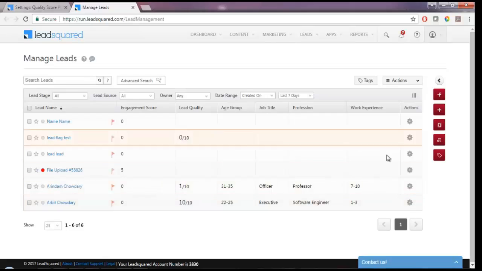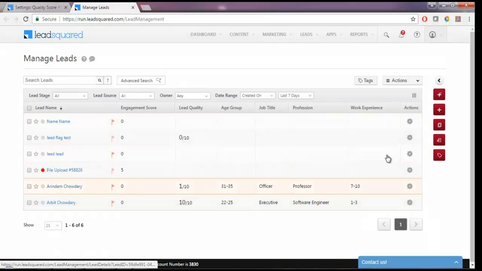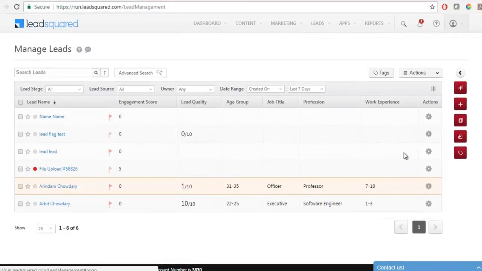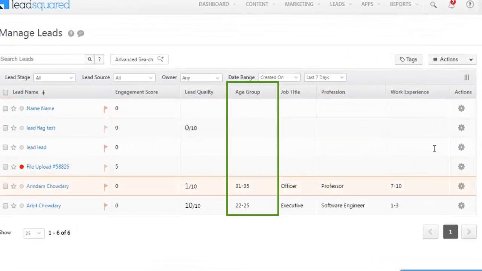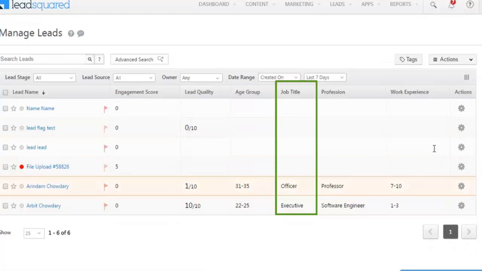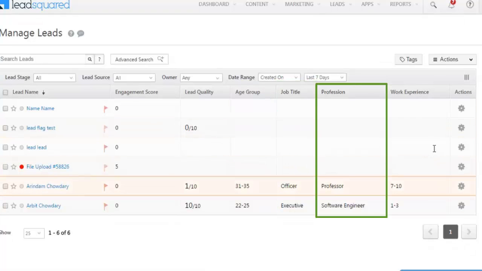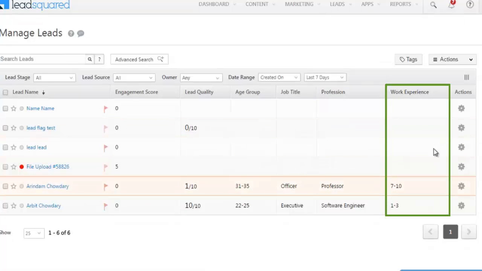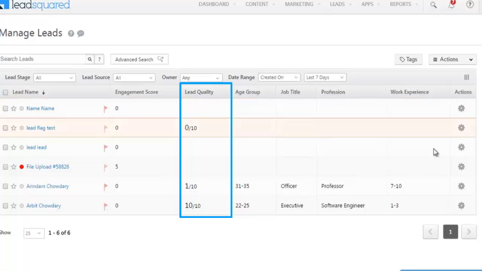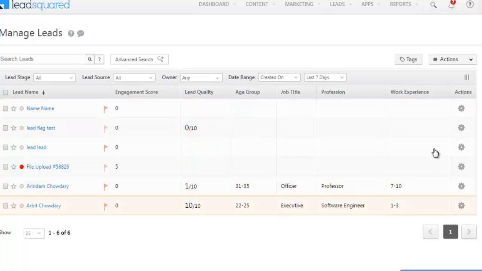As you can see from these set of leads, these two leads have the selected parameters. Age group is 31 to 35, the job title is officer, profession is professor, and work experience is 7 to 10 years. So hence the lead quality score is 1 out of 10. Whereas the other lead matches all the criteria. Age group is between 20 to 25, job title is executive, profession is software engineer, and work experience is 1 to 3 years. Hence the quality score is 10 out of 10.